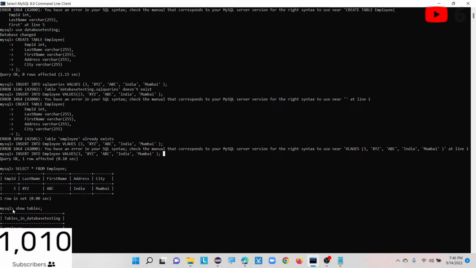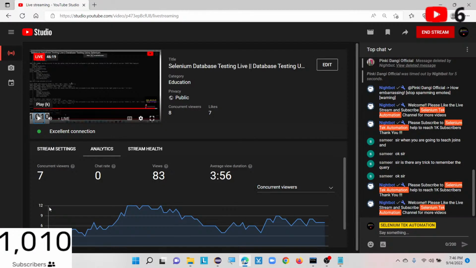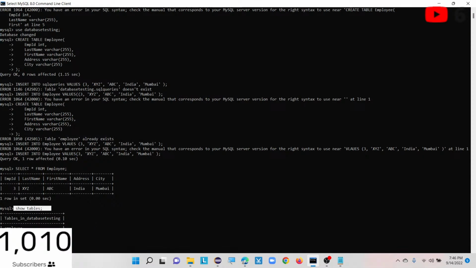Then, if you want to see how many tables are present inside the database, you can use this query called show tables semicolon. Show tables semicolon will give you all the tables which are present inside that particular database. So this is how we can create our database values in our MySQL or SQL database.